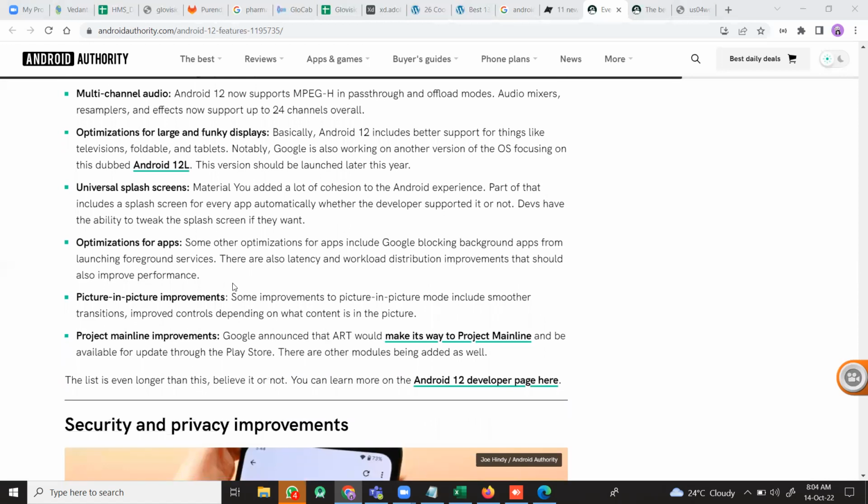And optimizations for the app. App optimizations include Google blocking background apps from launching foreground services. If you want to restrict some applications, we can restrict them in this. And picture in picture mode, which was also introduced in 7.0, has improvements, with controls and everything.